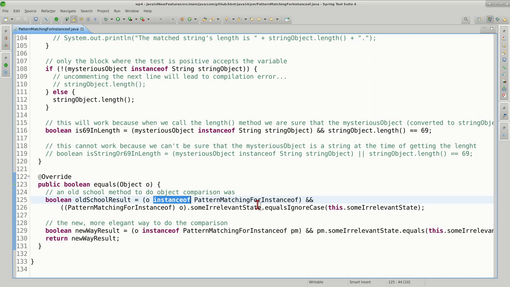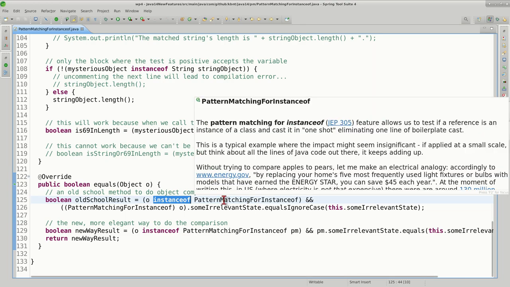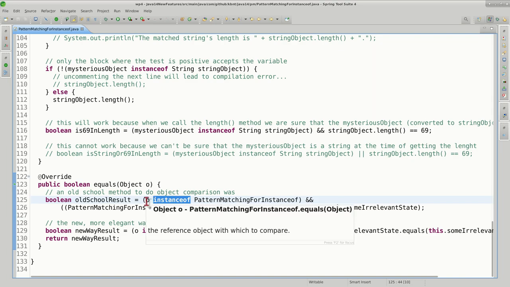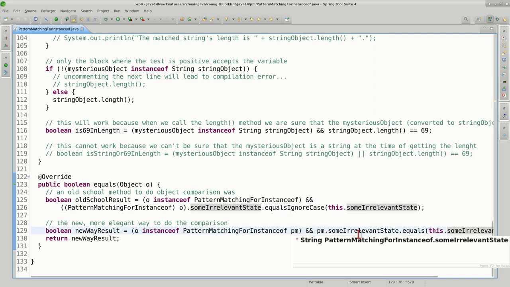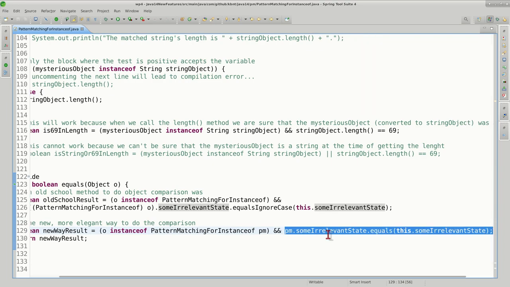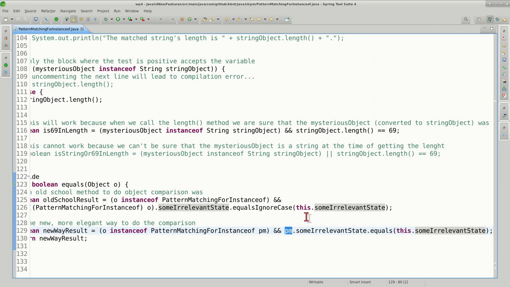Arguably one of the best places to use pattern matching for instanceof is when overriding an equals method. Typically what we'd do in the pre-Java 14 time, we'd take the object parameter, test for instanceof, and then do a cast, and then later on compare the state, as you can see here. Now, with the fact that we can introduce a new variable, this will make the code after the instanceof test much more elegant, much more compact. You can see here, we do not have to do that casting anymore.